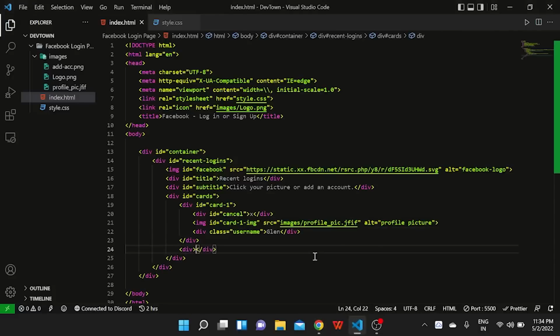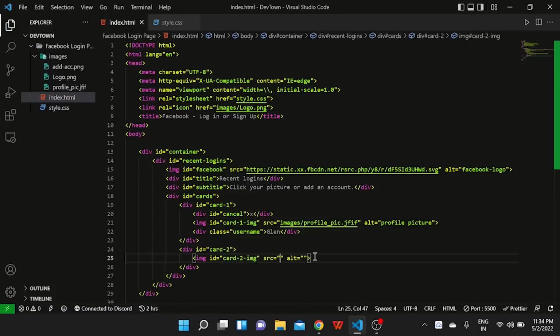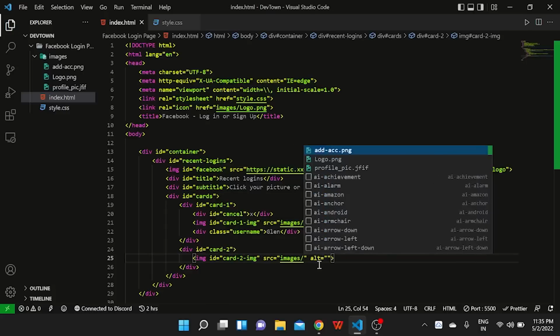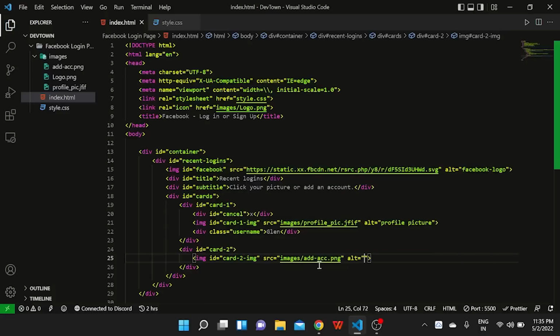Now let's create the second card, which we are going to be calling card 2. We'll follow a similar procedure here. We'll add the image for the second card and we'll give this the ID as card 2 image and alt as add account.